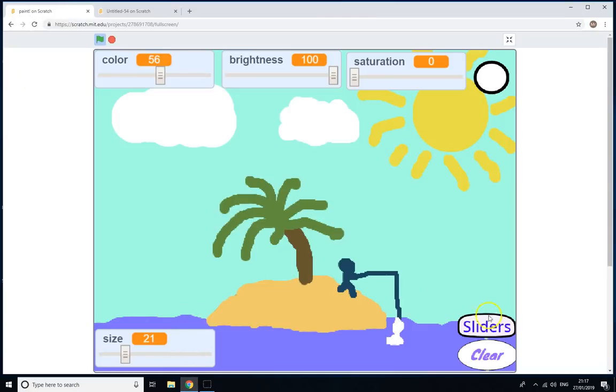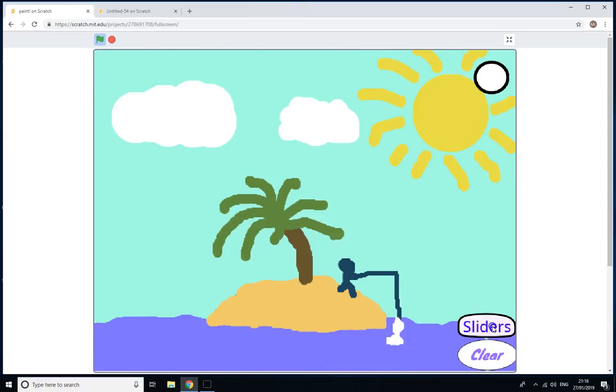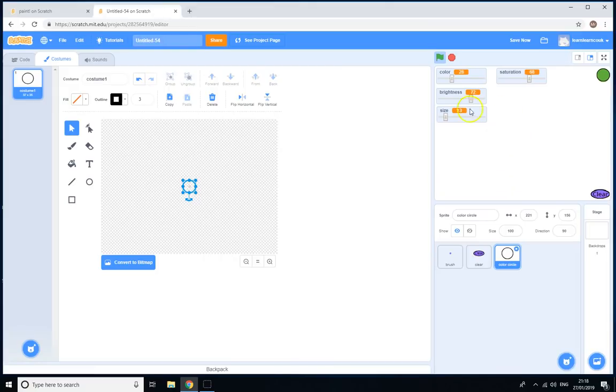We want to have an option here so that when we click on a sliders button, it hides the sliders so we've got the full screen. And that's really nice and easy to do. Let's just move him there a bit. There we are. So what we need to do first of all is create ourselves a new sprite, and we're going to paint him again. And let's call this the hide sliders sprite.